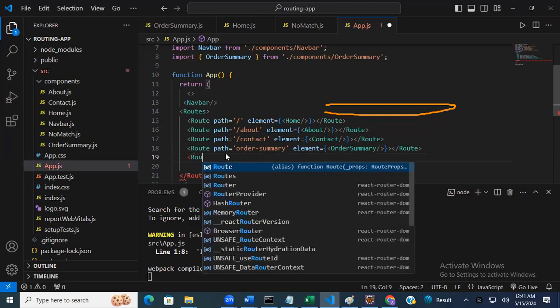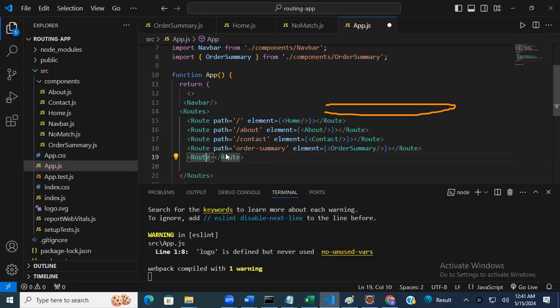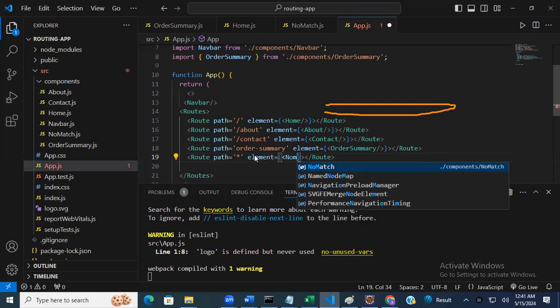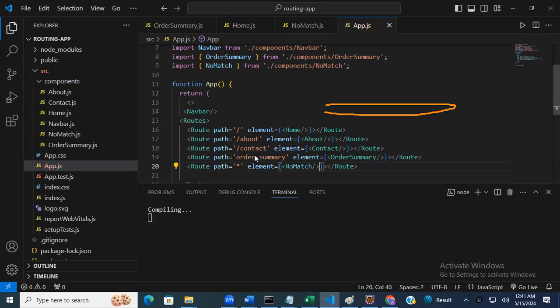So for that, we define one more route. In this route, we use the path property. In the path, we specify which path. I give the path value as a wildcard character, an asterisk. This wildcard character indicates that, out of these routes, if someone types any other path, then this route needs to render the appropriate component. Which component? In the element prop, we specify that component. So the NoMatch component needs to be rendered if no path is matched.